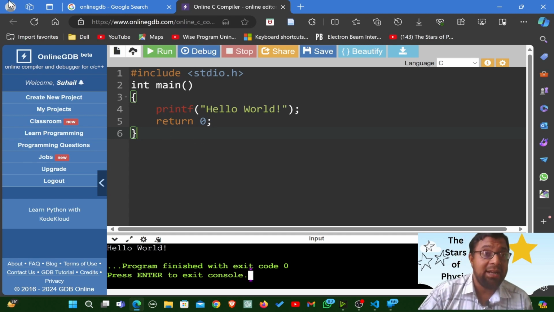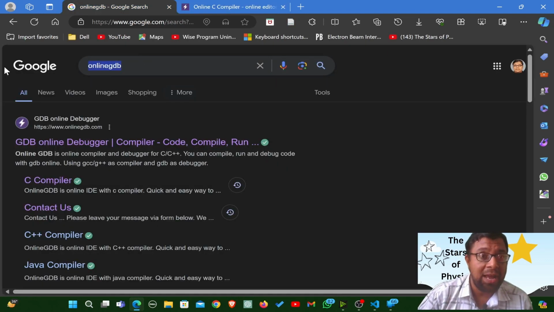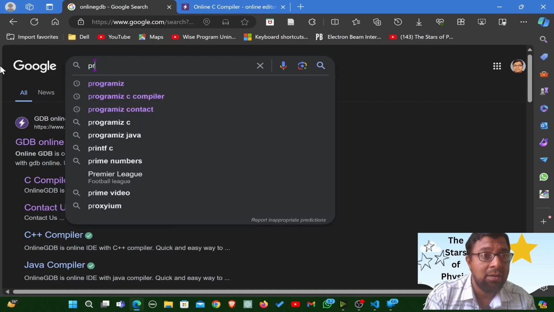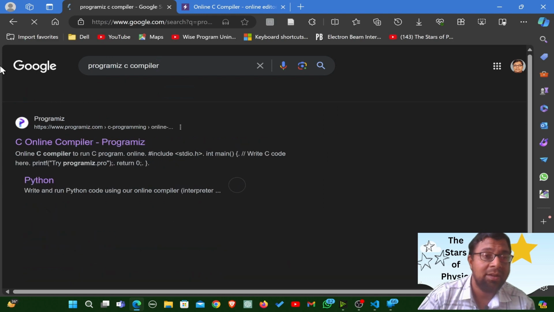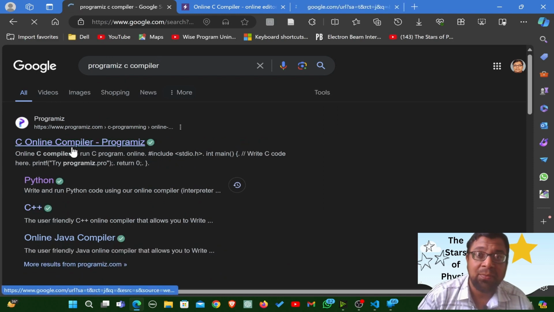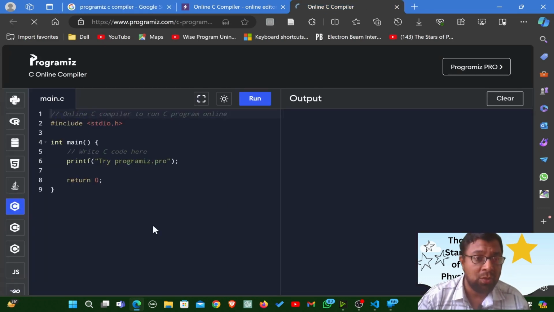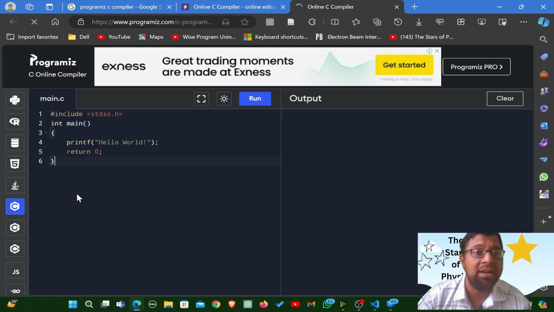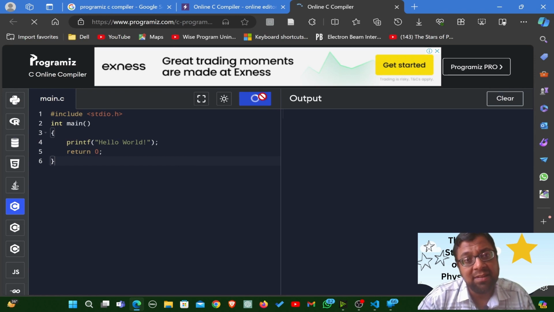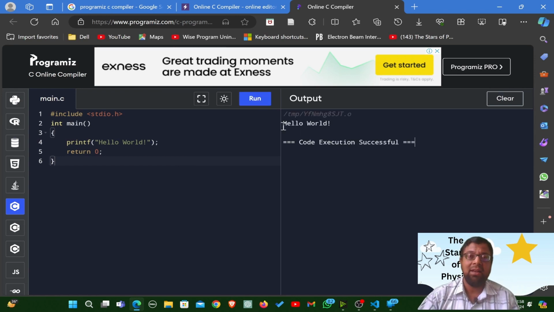There is one more compiler that is called the Programiz C compiler. I will write it down here. You can see here, this is the first one. So I will just copy and paste our code here. I will press Ctrl A, delete this one, and paste our code in this programiz.com, and then I will run this. Yeah, so you can see here we will get the hello world output here also.